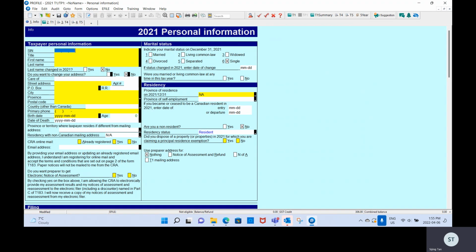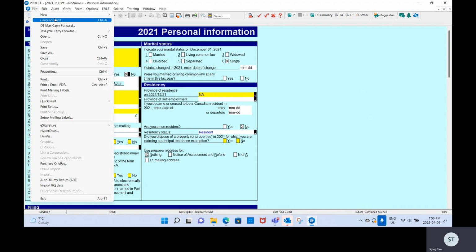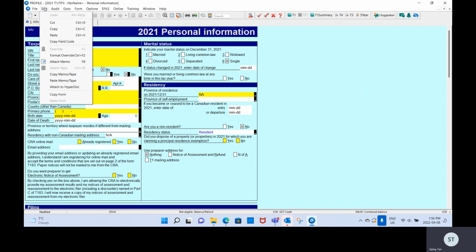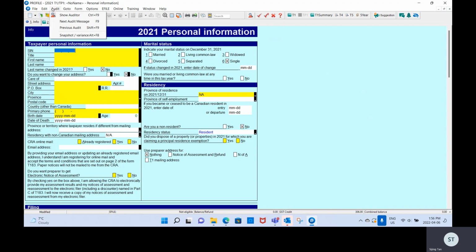Now the menu bar. The menu bar is File, Edit, Audit, Go To, Form, Option, E-file, Online, Training, Windows, Help. As with all software applications, you can use the menu bar to navigate in Profile. Using the menu, you can, for example, create or open a tax return. So under File there is carry forward, or there's open, so you can open it, or you have print. Then for each one, you can navigate to different forms where you can do the audit. You can show the audit. We're going to go to the audit topic later.